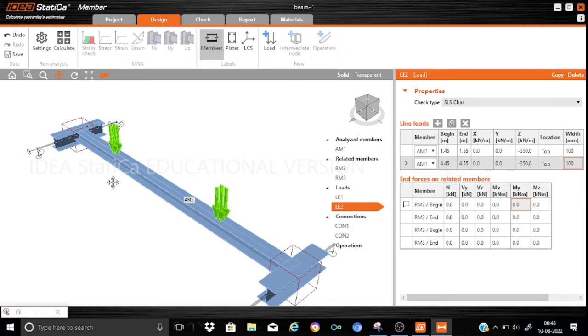So here, as you can see, there are two connections. This is one location where connection 1 is required. This corresponds to connection 2. So now connections can be easily generated. We have two connections between the AMs and the RMs, and they can be generated straight away through the Idea Statica connection.